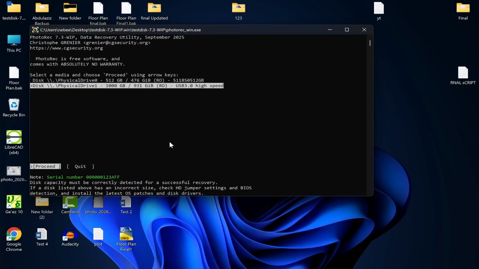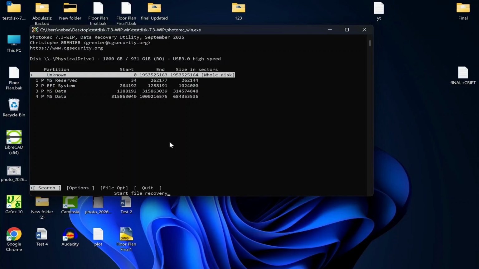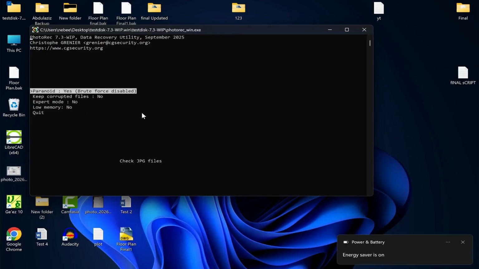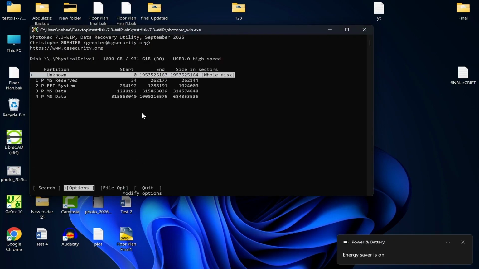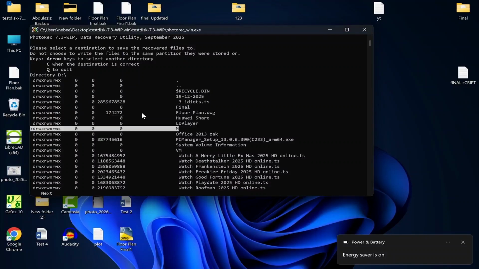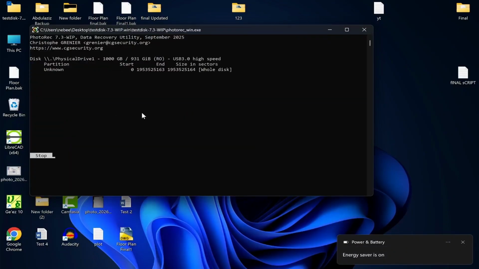Step 7. Start brute force recovery. To start brute force recovery, repeat the last steps to select the disk and partition and also the file types you want to recover. Then go to Options. At the top of the PhotoRec menu, you will see that brute force is disabled. Change it to enabled. Then select a safe destination folder on another drive and start the scan. Depending on the size of the drive, this process can take several hours, but it may recover files that normal recovery cannot find.